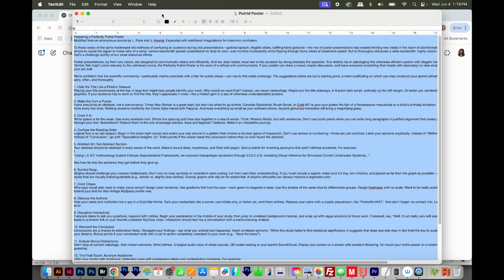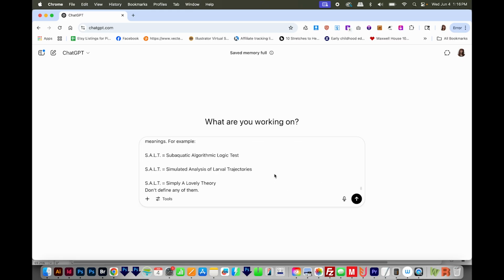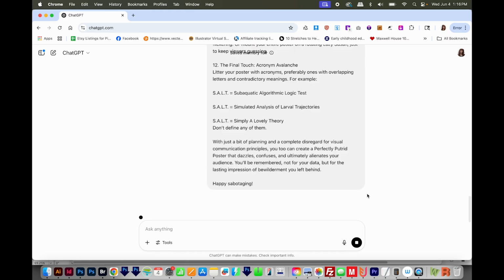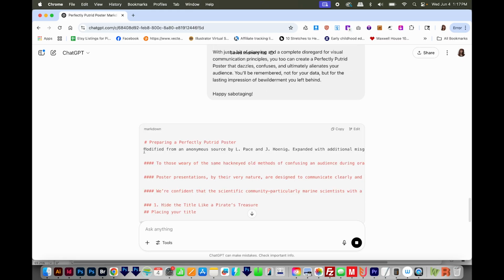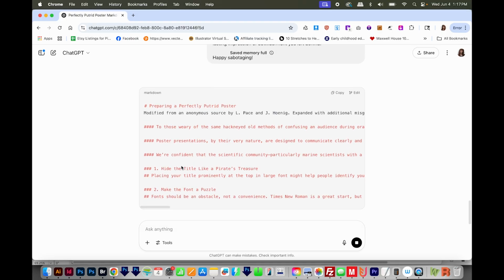I'm also telling it not to add or change words or the word order and output in Markdown format. Then I'm going to paste my text for my document, and I'll put that right under here. So that is the text. Then we'll see what ChatGPT puts out. Okay, now right here, this part, it didn't specify that this is body text. So I'm going to have it change that in a moment. And it'll take ChatGPT a second to do this.